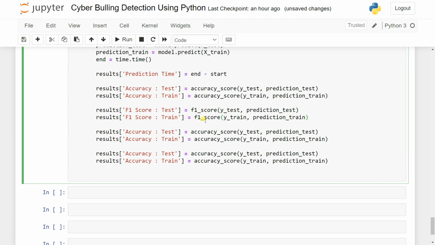Just press the tab from your keyboard, and this is nothing but for my precision. So let's say precision test. It should be the precision test, precision score. It should be the precision score, and let's try to copy this out and paste it here, precision score.